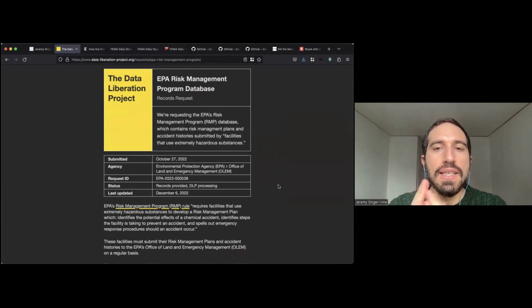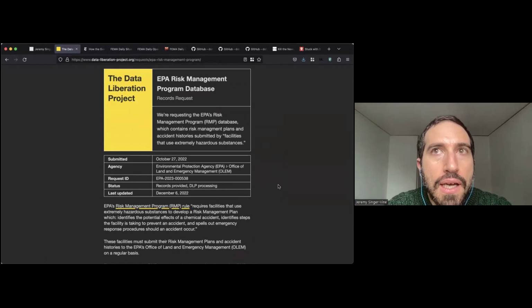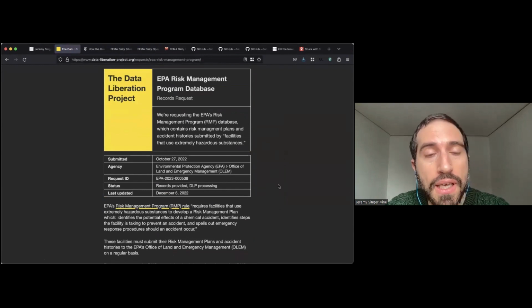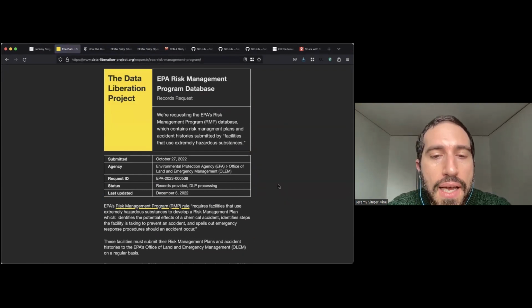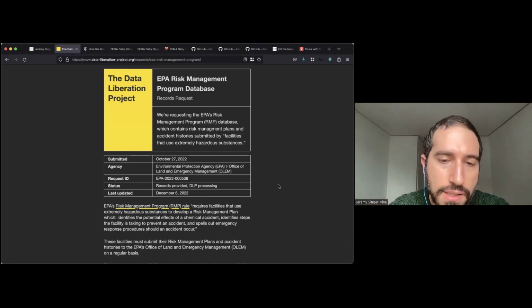So this is a database of basically 5-year reports that every facility in the US has to submit to the EPA if they handle or process extremely hazardous substances. It includes information about those substances, about their accident history, and things like that. So that is something I've been spending a good amount of time on lately and will hopefully be out soon.